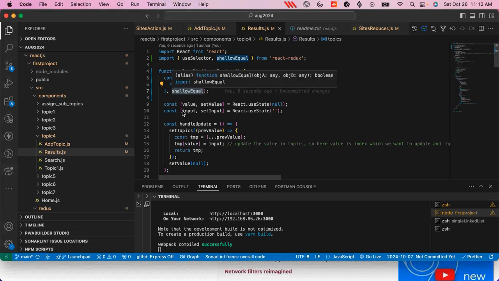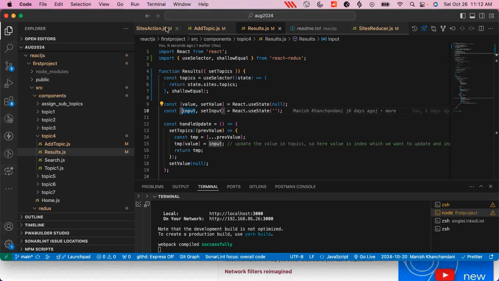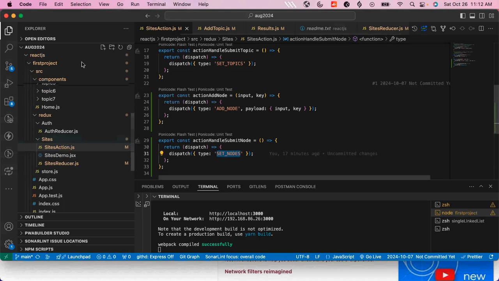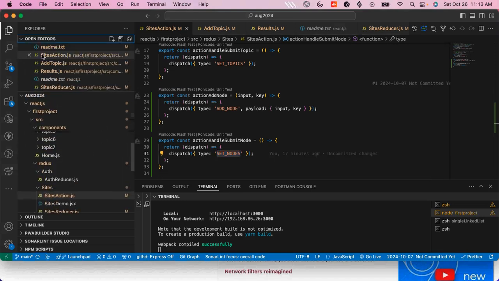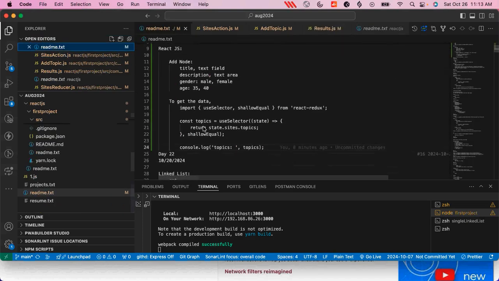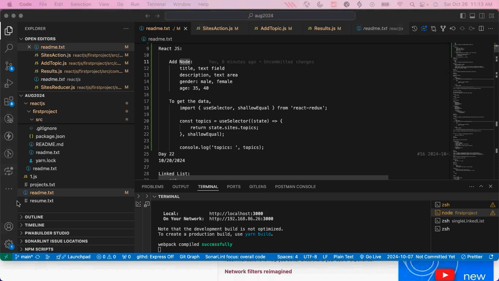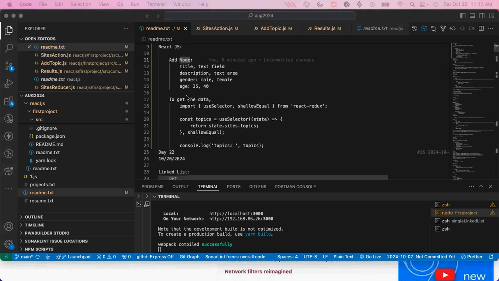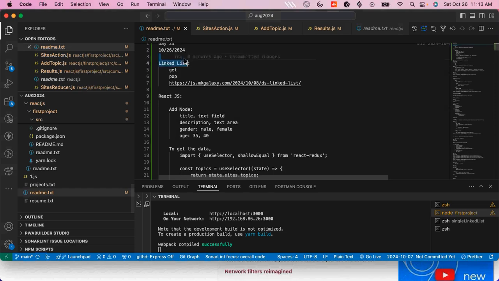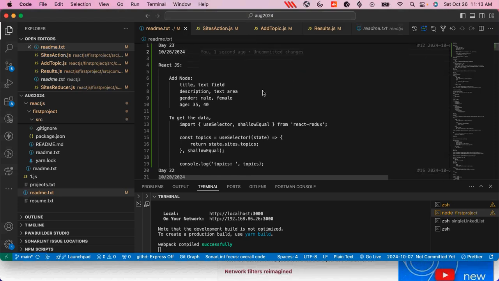Okay. So today we have retrieved the data, and we have added the data. So for you, the task is, the way we have retrieved it in the topics, we should also retrieve the nodes and display the nodes below the results. That is what you have to do when you get time. We have not done this linked list part today, but tomorrow we'll do this linked list one.